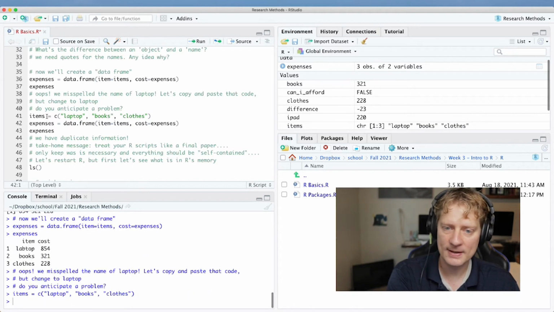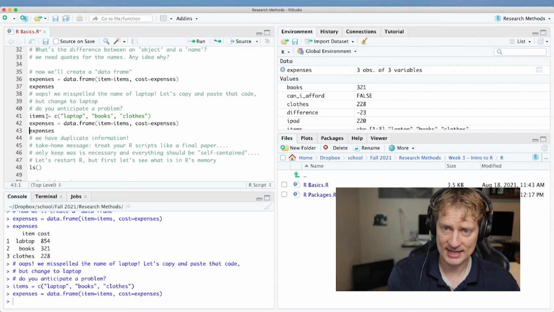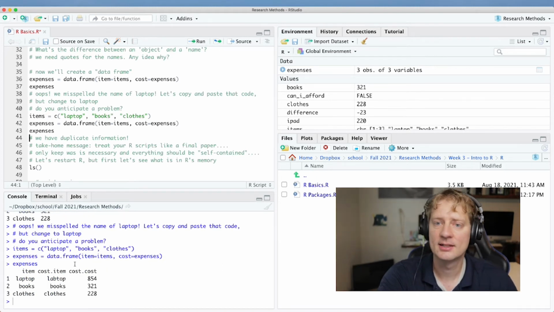line 41, and then line 42, and then now, do you anticipate a problem? Well, let's look at it. Okay, we do have a problem. Now we have item in there twice. Why do we have it in there twice?